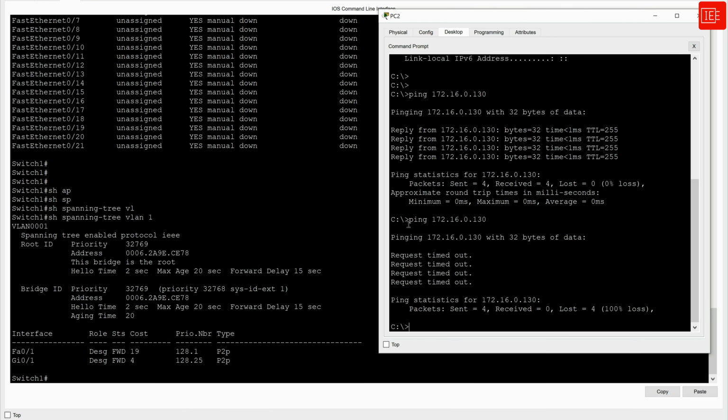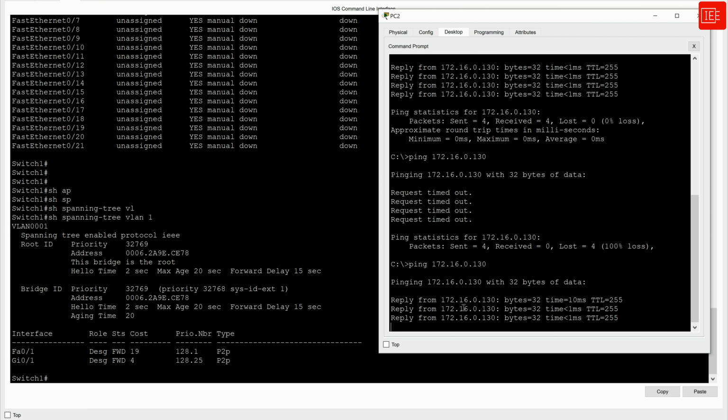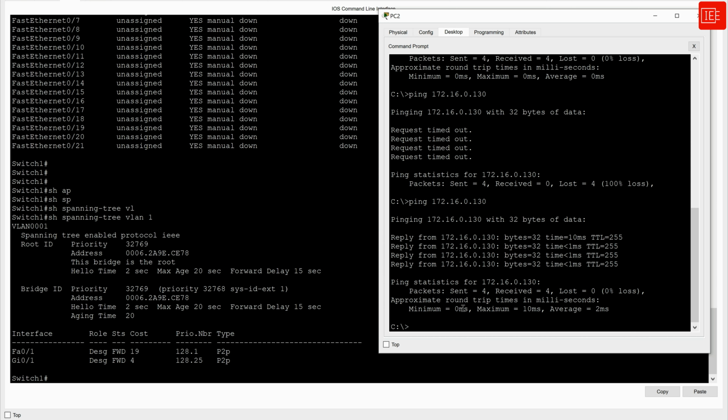I'm going to go back to PC2 and then start to initiate the ping again. And you can see that the ping is now successful. And here we have reached the end of the lab.